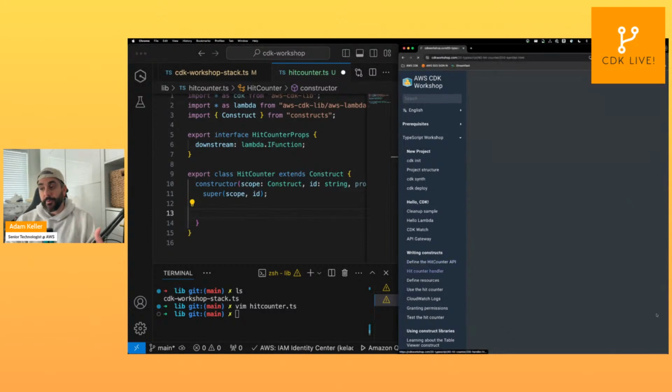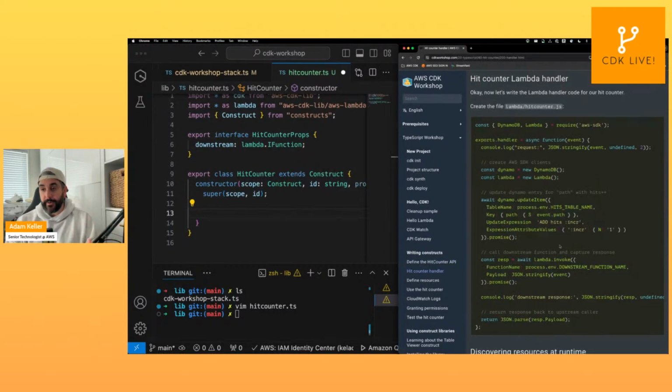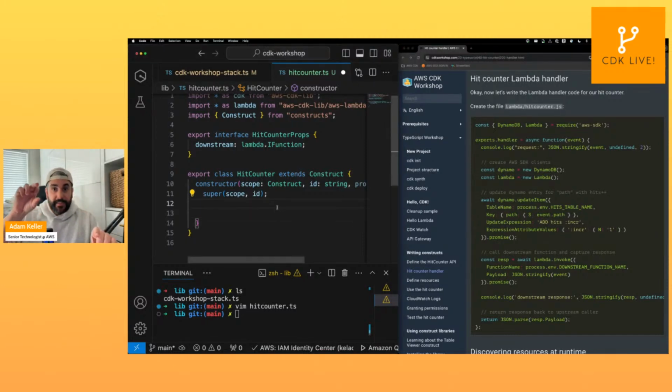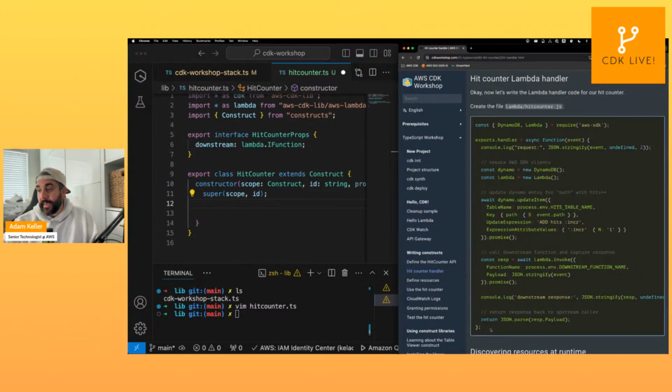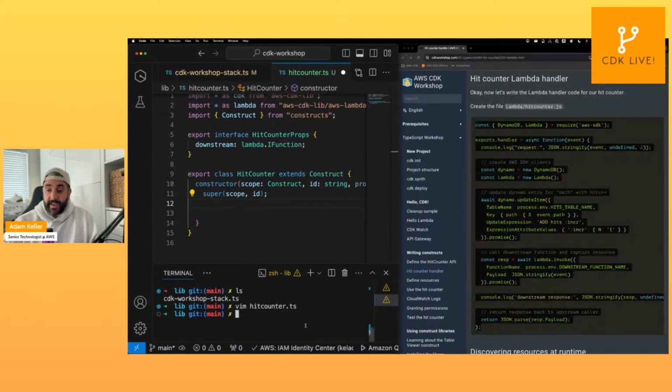So now what we want to do is start defining some of the code that our construct's going to use to build our resources. But before we do that, the first thing we want to do is create our Lambda function. So the Lambda function that is going to be that pass-through Lambda function that writes the Dynamo table, we're going to want to create that code and bundle it as a part of our CDK app.